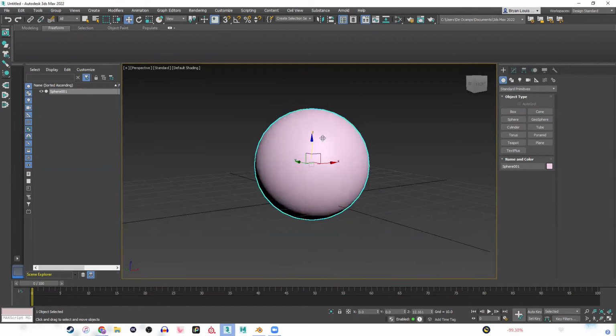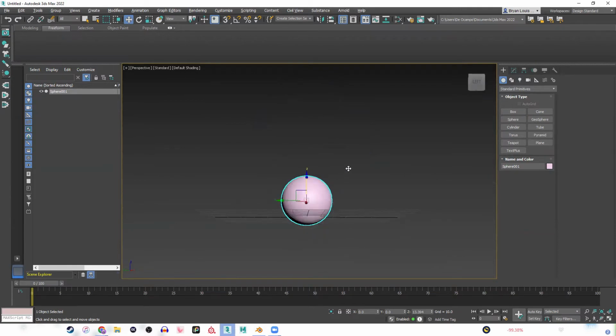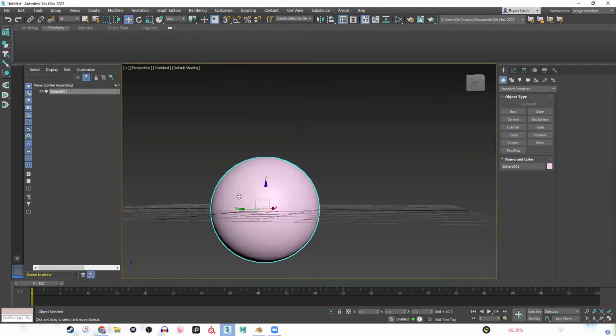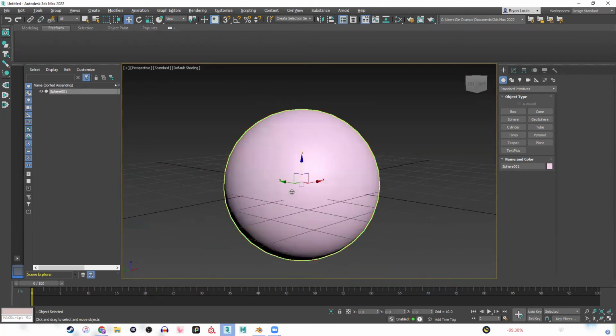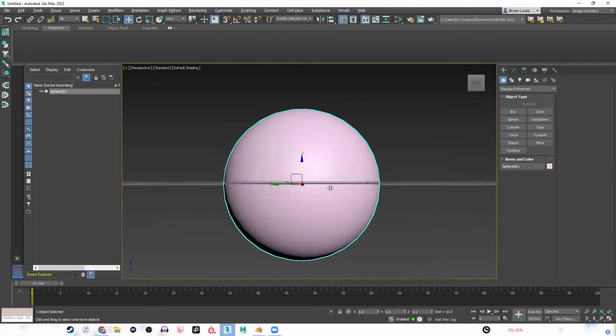Gusto natin patatalunin natin pala tong ball natin dito, no? We're gonna make it jump, no? But first, since kasi dito sa ball ko dito sa 3ds Max, nasa center yung pivot natin. I think we already know what pivot is at this point naman na, no?